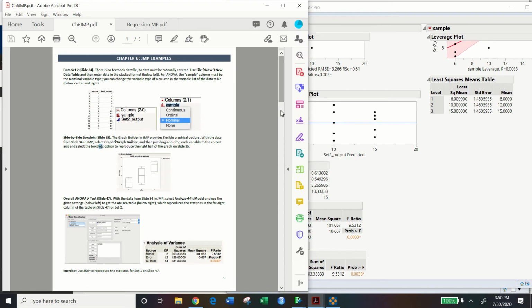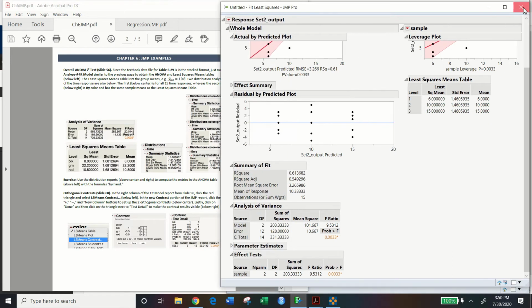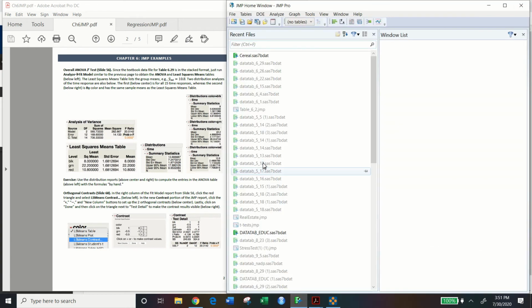Now still continuing with our JMP handout, because that was the end of slide 1, we looked at page 1, and now we're going to examine another page, which corresponds to slide 56 in our Chapter 6 notes, and we use the data file 6.29. So I'm going to exit out of what I've done so far, including the JMP handout, and I'm going to open up table 6.29.